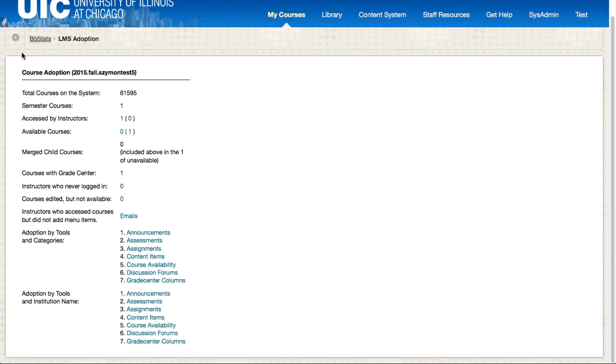BbStats has a number of reports to track selected tools and their adoption. It can do so either through categories or institution name. Categories can be configured by the instructors under the customization and properties of the course, and institutional name happens to be a hidden field that can be populated through snapshot.